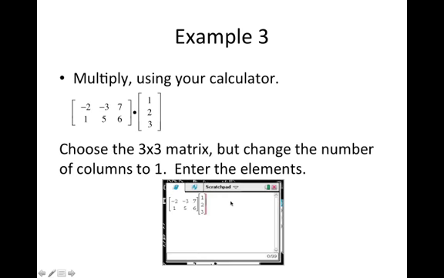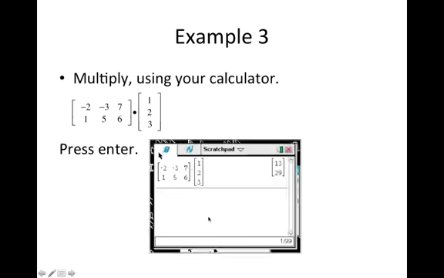All right, you're going to do the 3 by 3 matrix again, but change the number of columns to 1. So you'll tell it 3 by 1, and then enter the elements 1, 2, and 3. Come out here and press enter, and boom, it gives you 13, 29, and that is the product matrix.